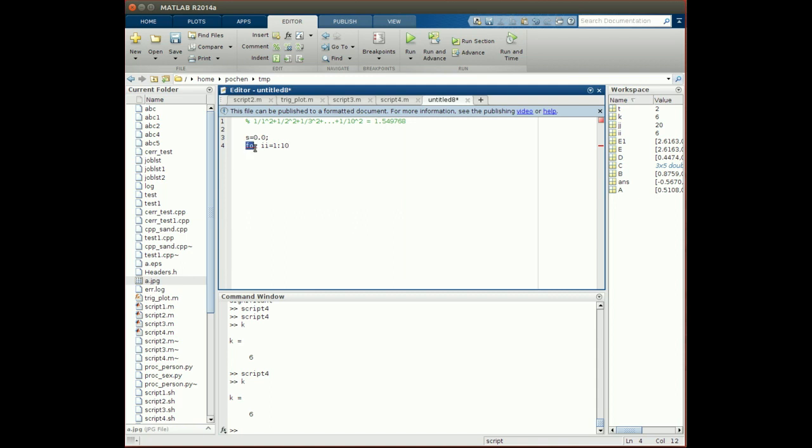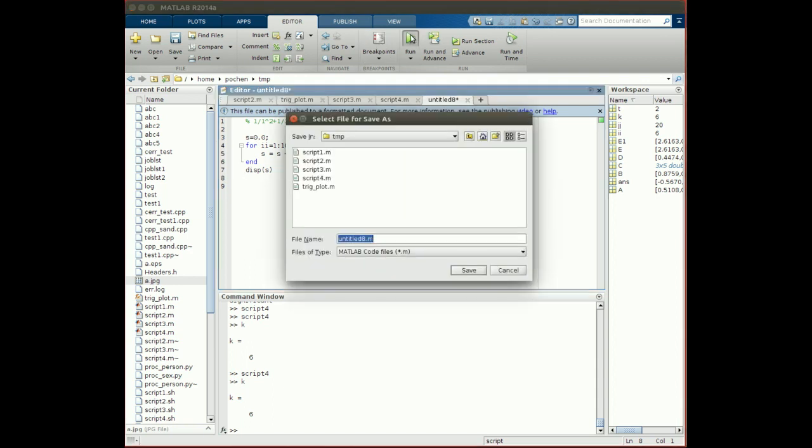So that's a for loop with an iterator defined as ii, and it has a range that goes from 1 to 10. And then I'm going to do s equals s plus 1 divided by ii squared. If you want to close the for loop, you do end. And if you want to display the result of the summation, you can do disp s. That's it. So first, let's run it, and I'll explain it later.